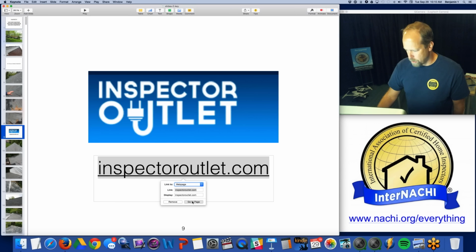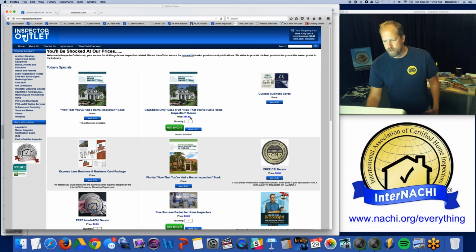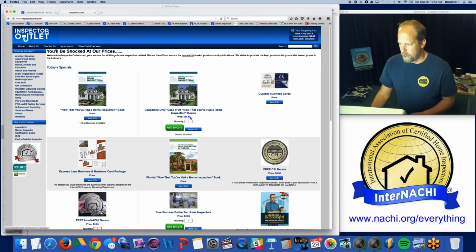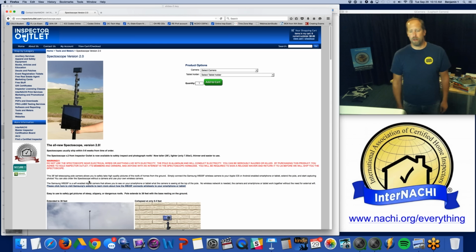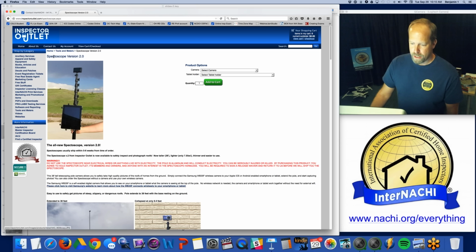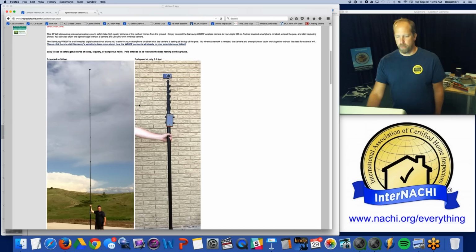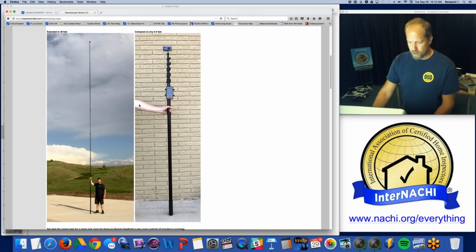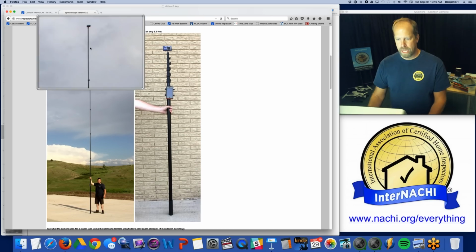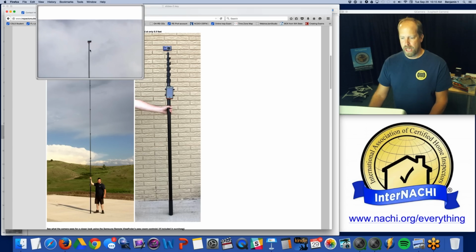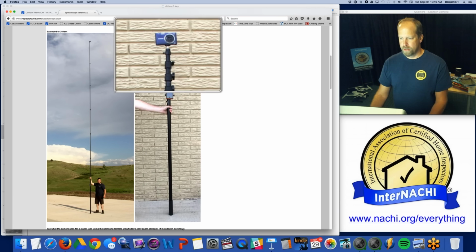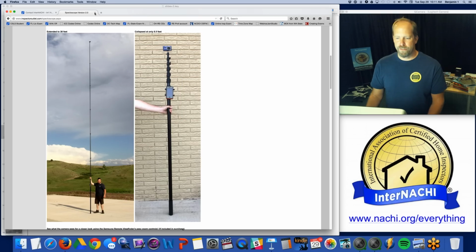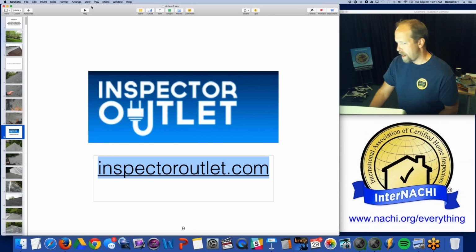So if you don't want to inspect the roof with your feet, that's fine. You're not required to. But if you go to Inspector Outlet, our e-commerce partner is inspectoroutlet.com, I really like this. We've had this around for a while. It's a spectroscope. So if you can see, it's 38 feet extended. There's the digital camera there, and it's connected by Wi-Fi to your device down there, and it collapses into a little pole, only about 6.5 feet tall. So you can put it right in your truck or strap it on your ladder rack.